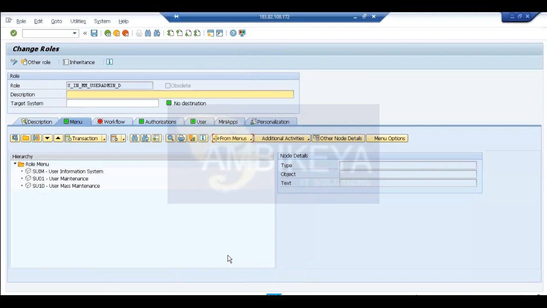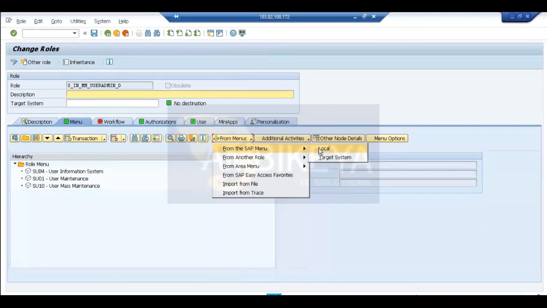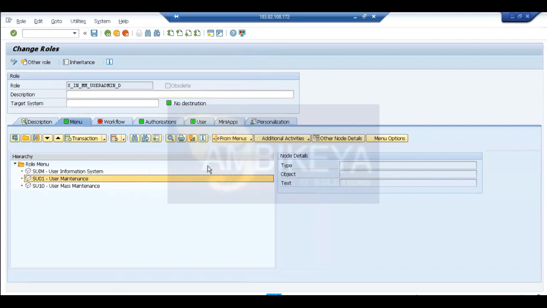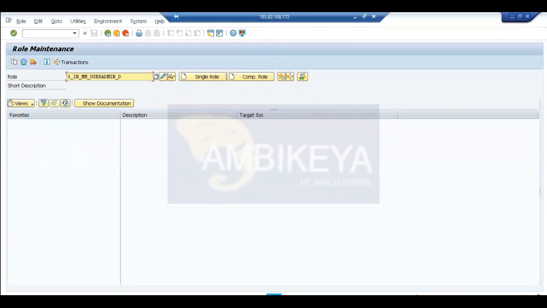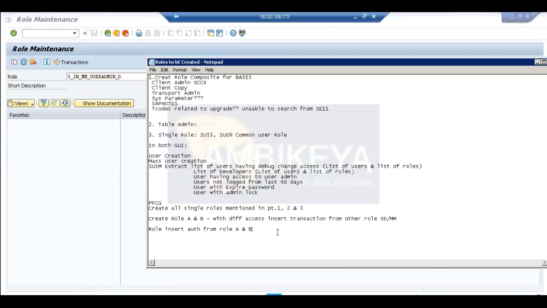Okay. Usually if it has been there, then from menus you would get it on the left. Do the practice not in this server, not in GRC, do the practice in a normal system. But here, in one role you need to insert authorization from role A to role B without copying that role. Okay, so this much I want.